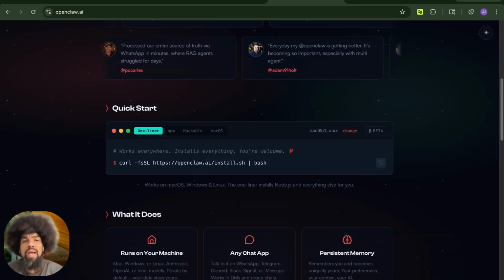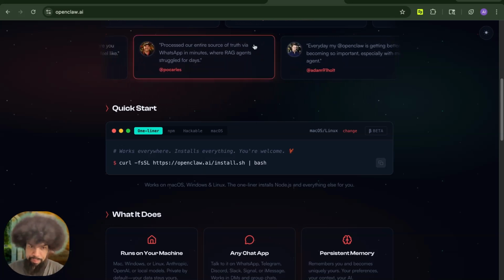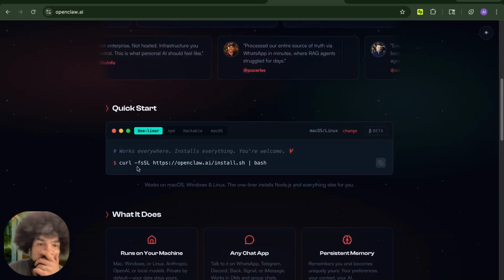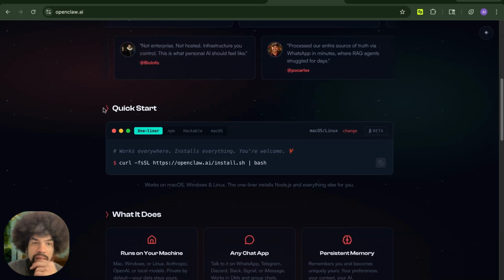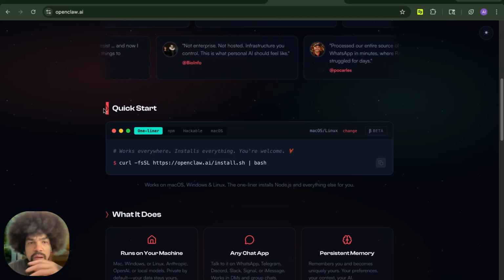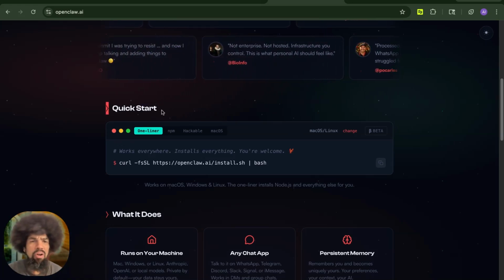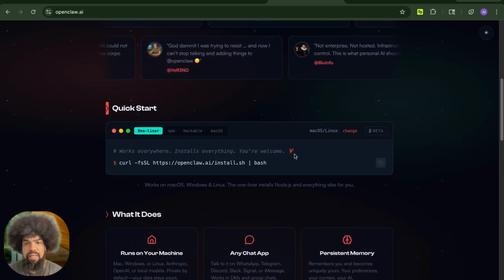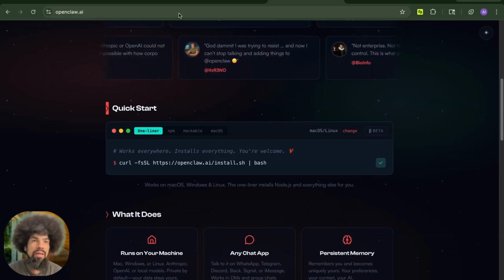I'm on openclaw.ai. Right here, we're going to set this up on an AWS server. So the first thing is I'm going to need to grab this line of code. We'll see where it goes in a second. Just follow along. Quick start. Make sure one-liner is clicked. macOS is clicked. And then right here, you can just copy that.